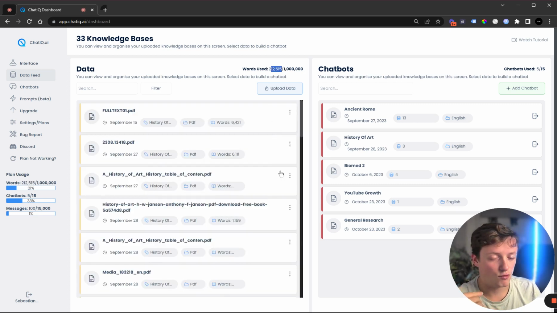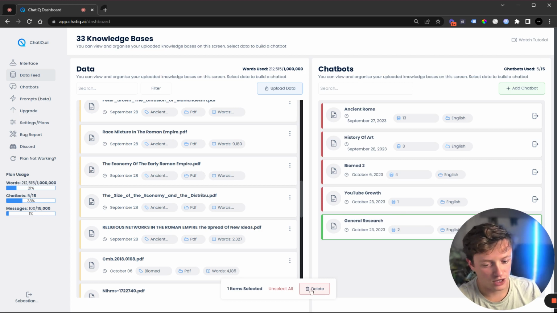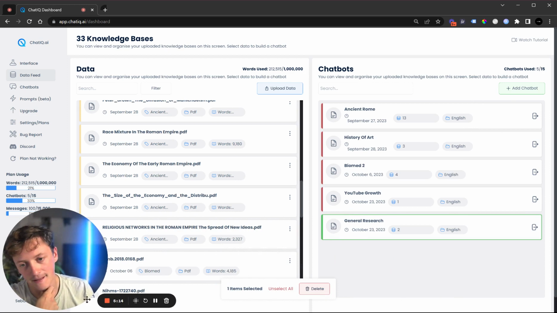205,000. So we can remove data and free up limits. Same thing goes with the chatbots. If we decide that we're at 5 chatbots and we want to delete one, we can delete one and we'll be down to 4, but it won't refresh at the end of the month.